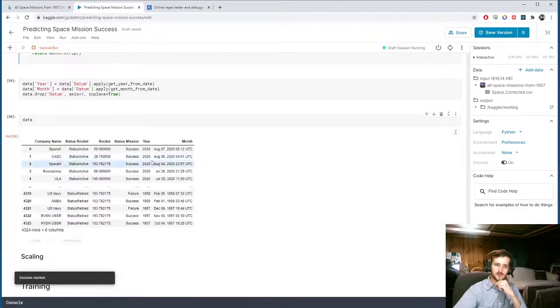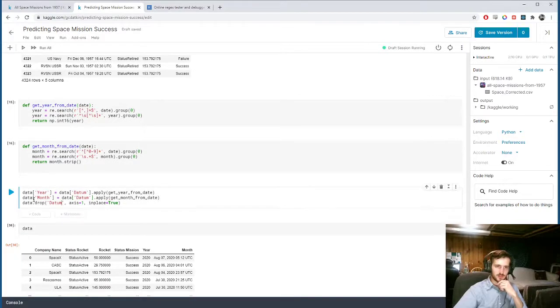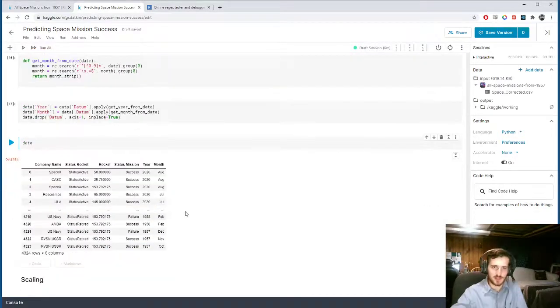Alright, so there we go. Now I'll try running this one. We'll look at the data, and there we go. Okay, now we have a proper value for month and a proper value for year. And we don't have the datum column anymore, but we've actually added a new column. So what if now we worry about these guys, status of rocket and status of mission?